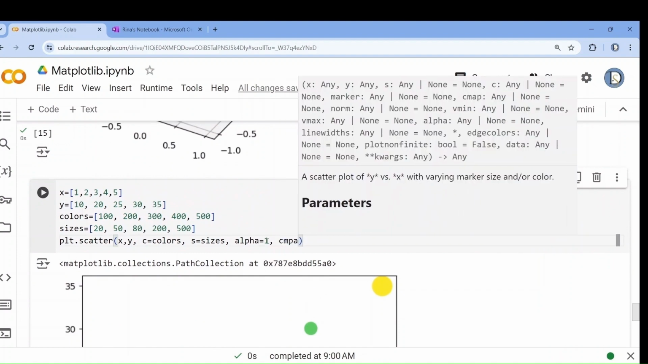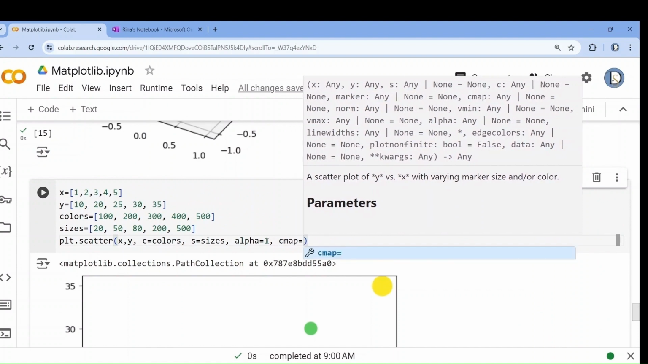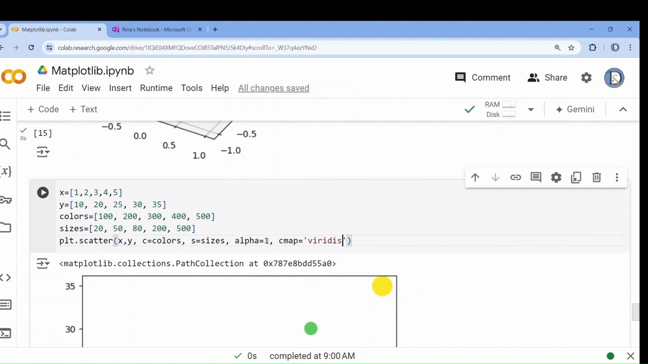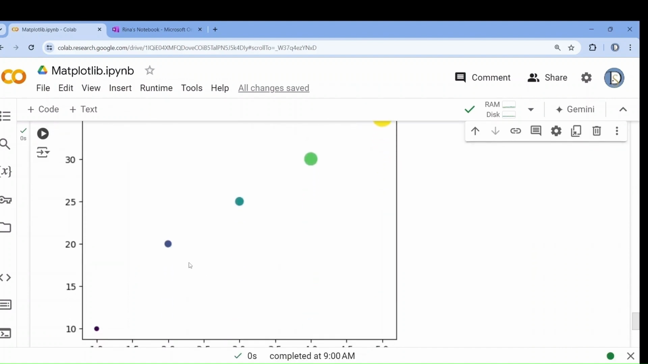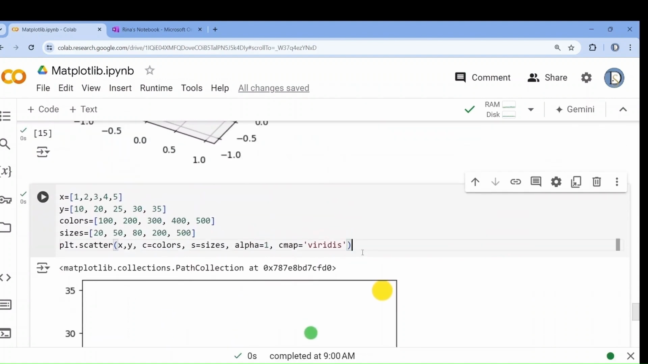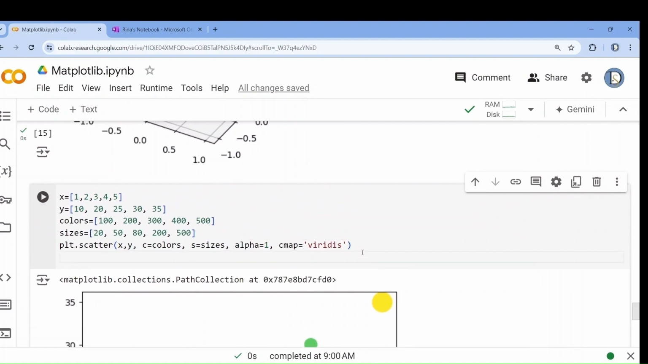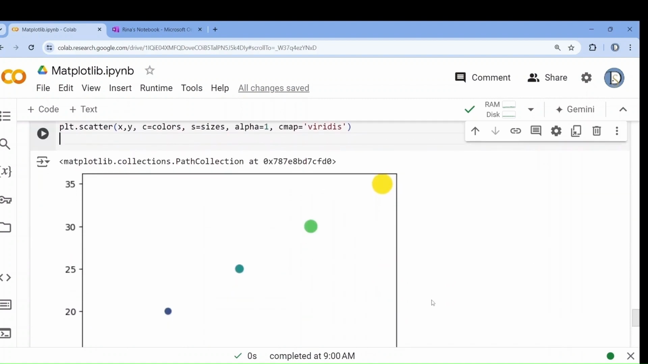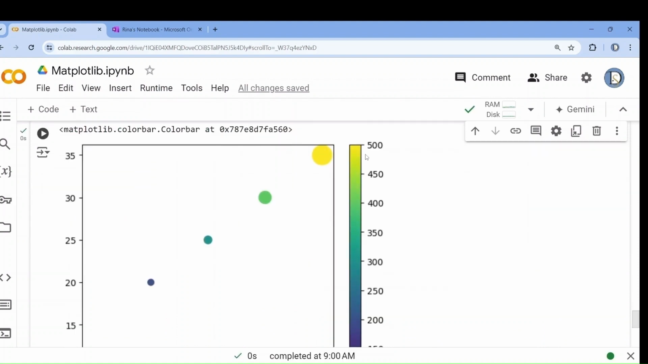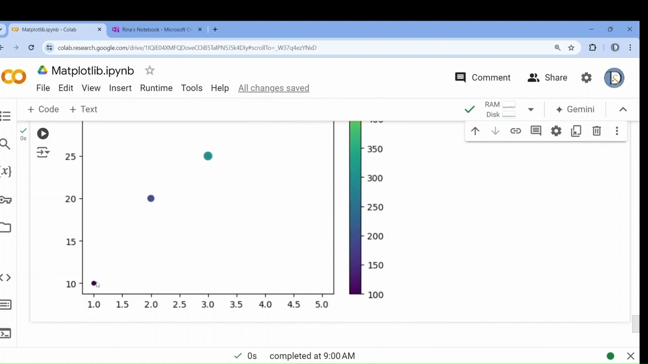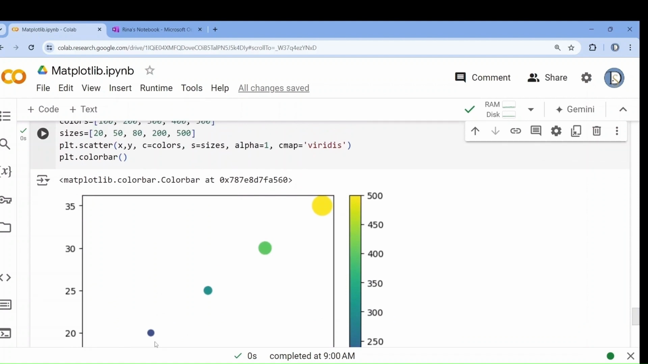Now you can give the color map. Last time we also gave one. Let's give it. Okay, now let me run this. See, the color also you can change. Now suppose I want to plot this color as a bar, plt.colorbar. Now see what happens. The color bar will be printed. 500 means this color, 450 this one, the lowest one, 100, this one. So the color bar is also printed.